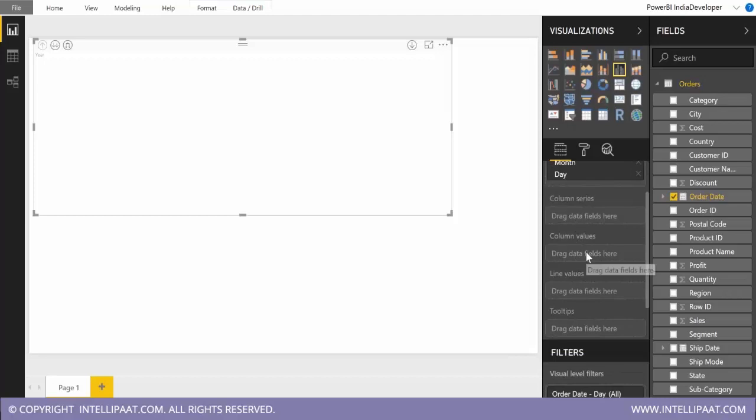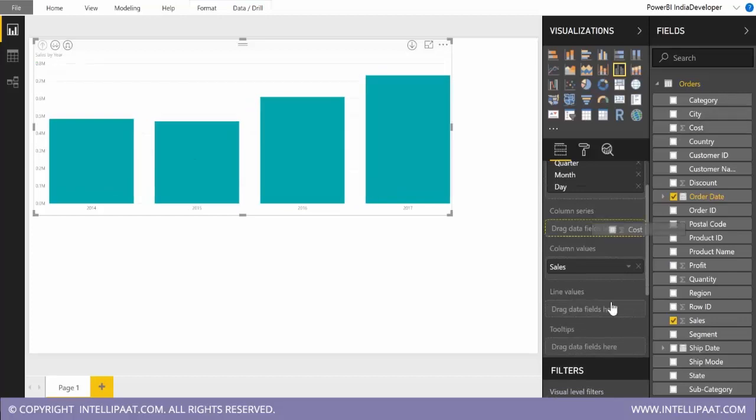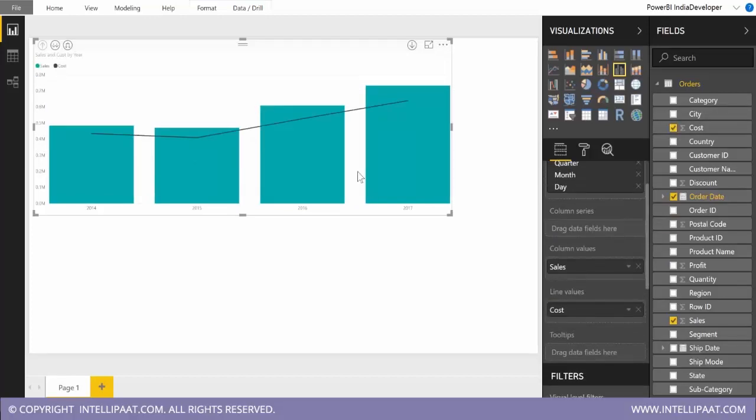Column values is basically the values for the column chart. It will be sales. And line values will be the values for the line chart, which is, let's say, going to be profit, or let's say cost. Okay, so column values is the values for the column chart, whereas line values are the values for the line chart. Very similar to what we have learned about today.